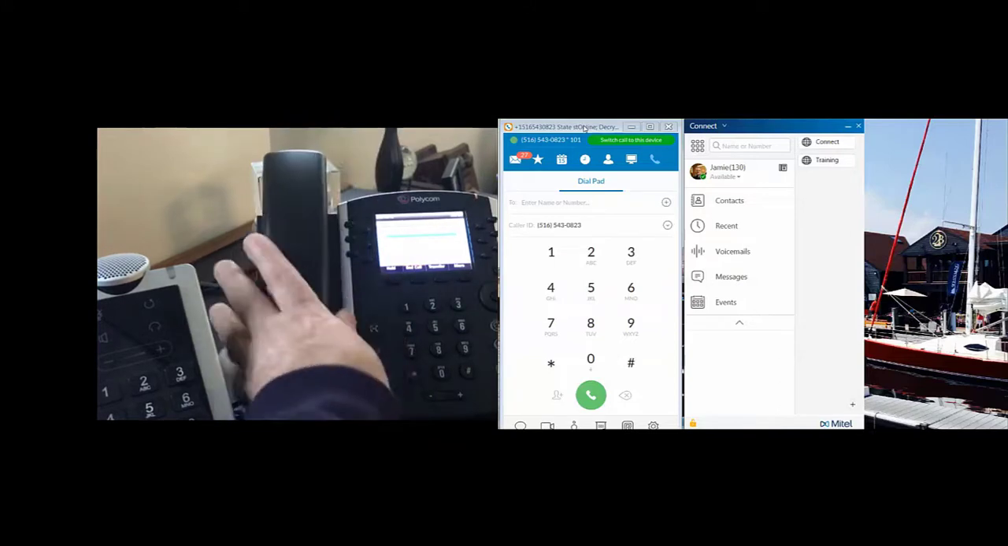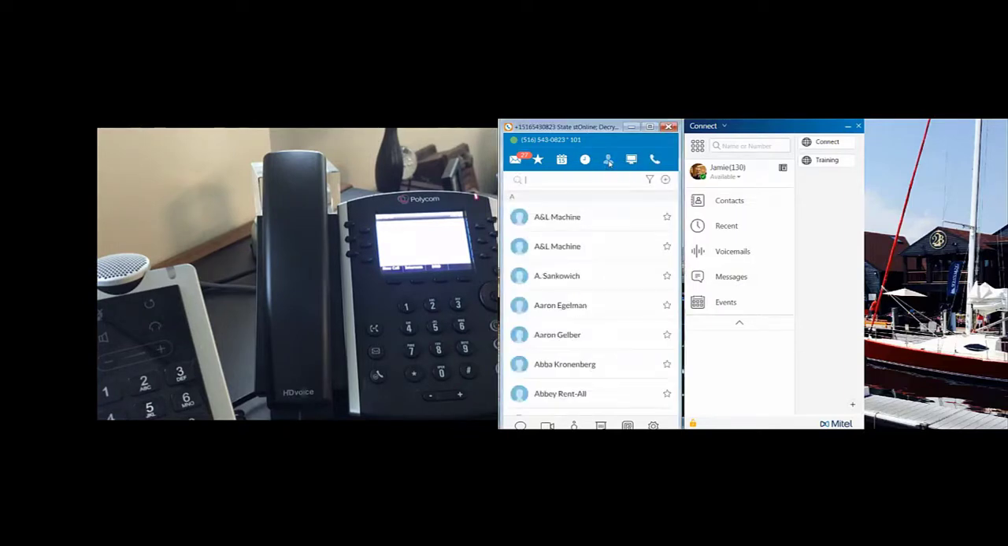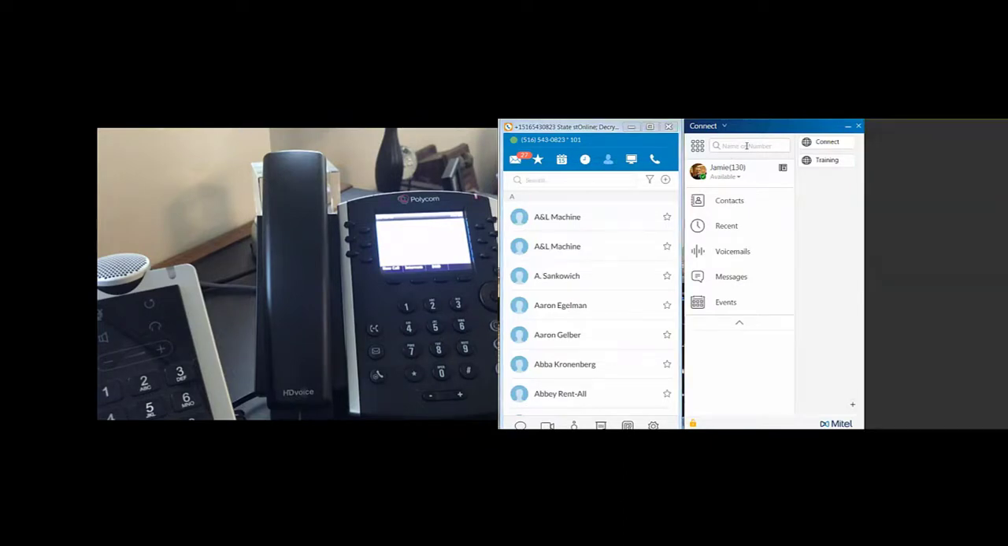You hang up the call here. There's no change in the state of the UC client. Now, another way to show you that is that if I go to the contact list in my RingCentral, I can select a contact.